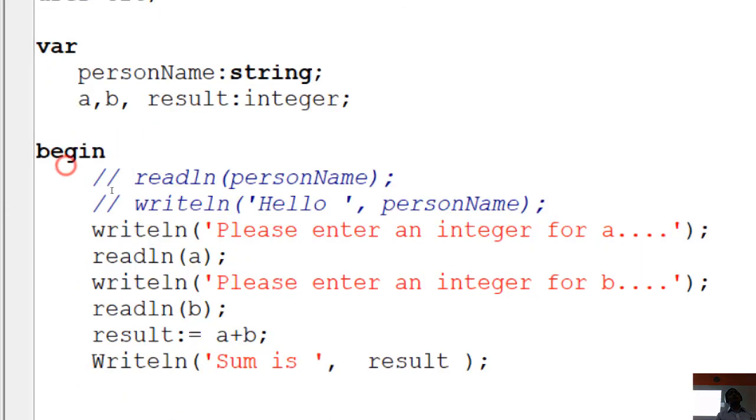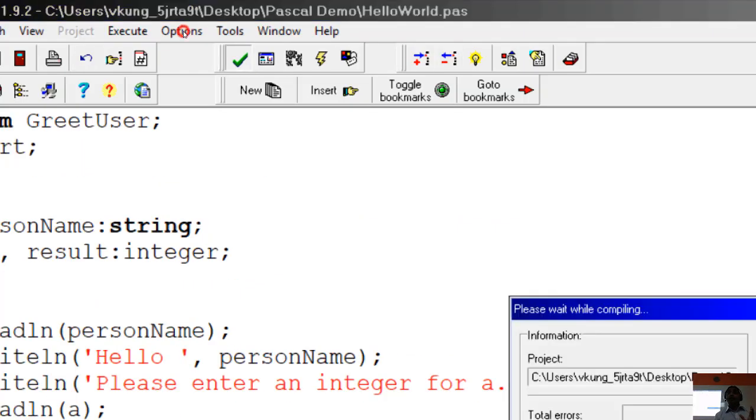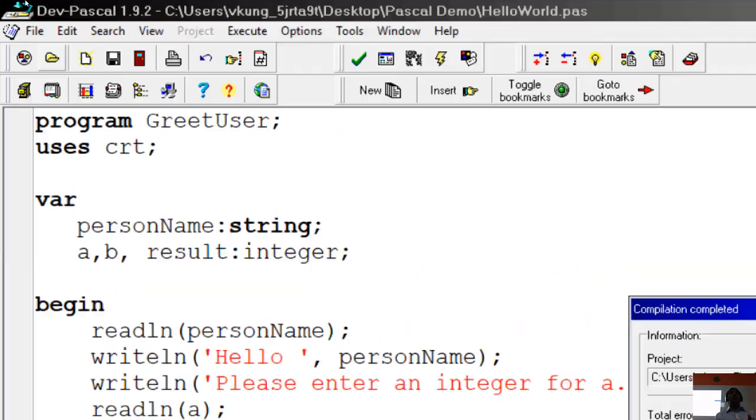What I want to do now, I'm just going to uncomment this over here, and I'm going to make sure it's compiled.